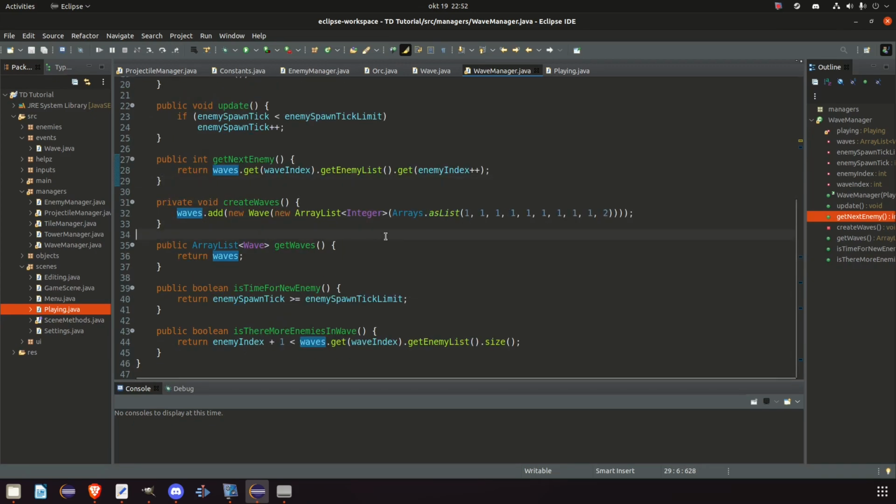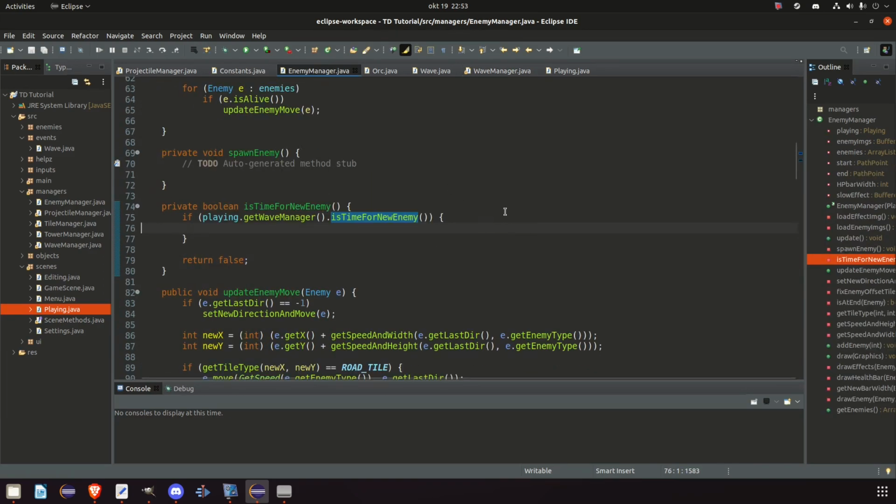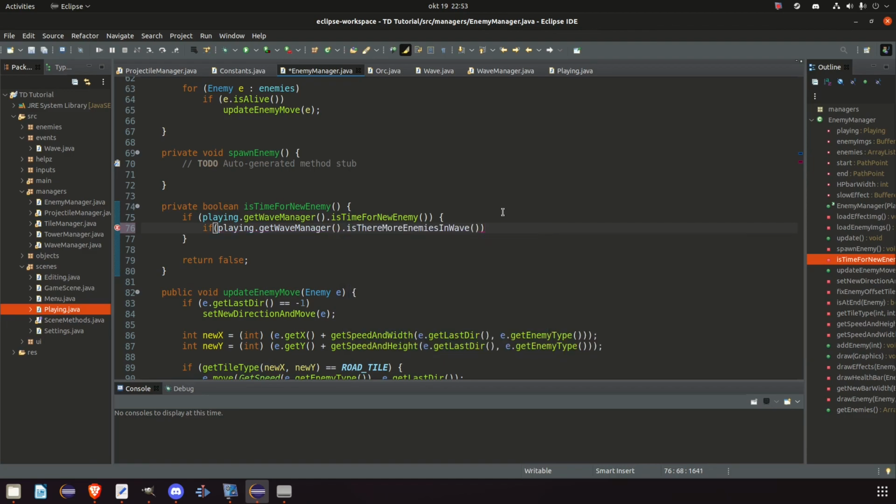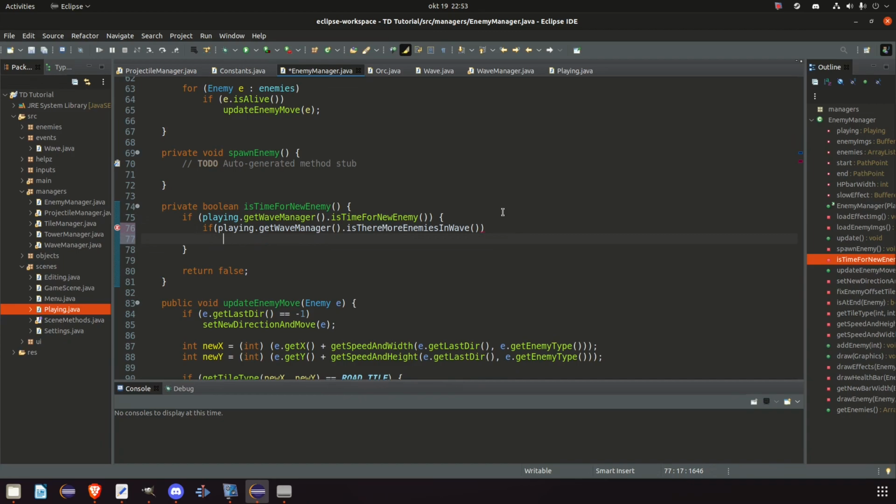And yeah, so let's take a look at our enemy manager. If it is time for a new enemy, then we check whether or not playing dot get WaveManger dot is there more enemies in wave, and if there is, then return true. First we're checking if it's time between the enemies spawning. Then we're checking, is there more enemies in this wave to be spawned? If that's the case, it returns true.